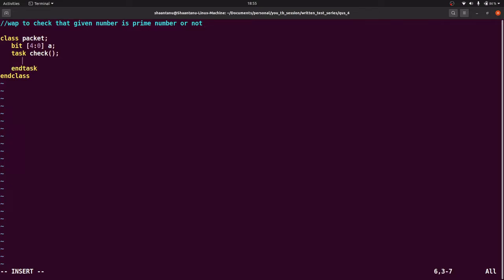Inside the task we can write if A is equal to 2 or A is equal to 3 or A is equal to 5 or A is equal to 7, begin, and inside that $display "given number is prime number", right? This is the one thing.